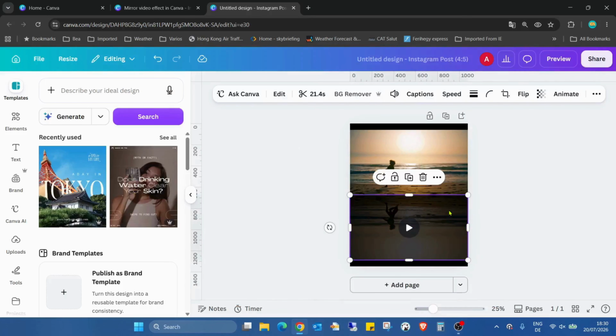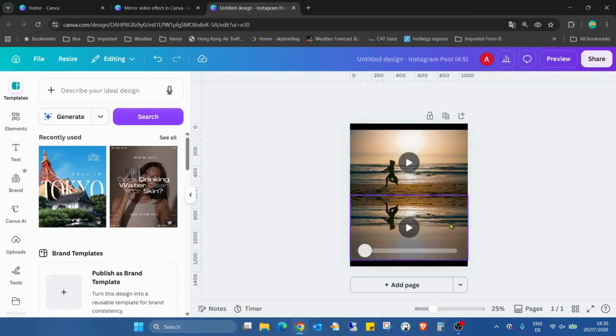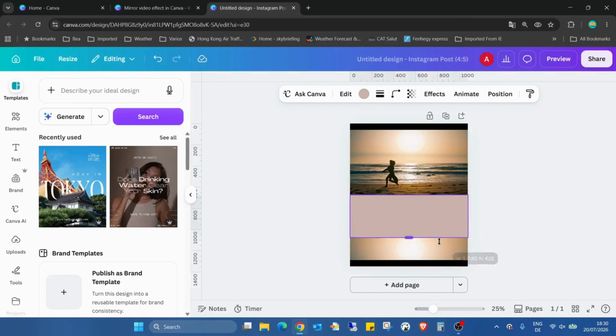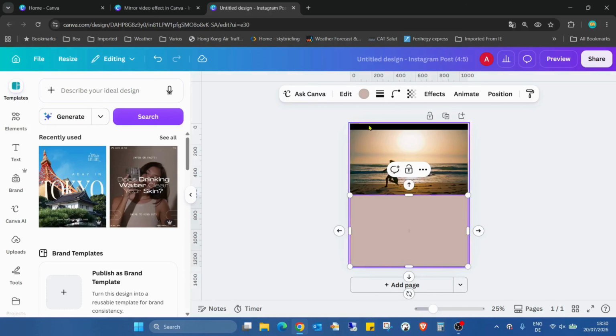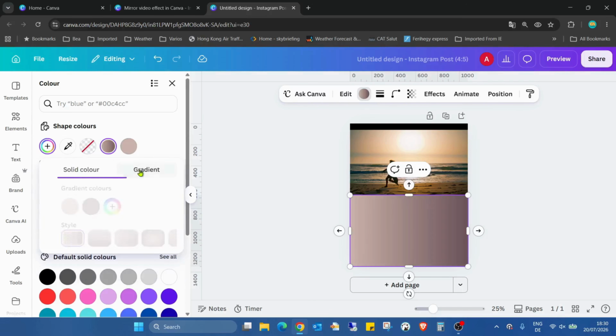So to avoid this, going back to the transparency at 100%, I just need a rectangle and just hide the bottom video, go into the color, add new color, and from solid we need to change to gradient.